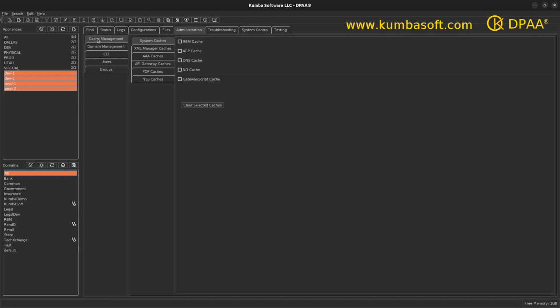In the first tab underneath Administration is Cache Management, and within there we have a number of categories of caches that we can manage. Now, the system caches are really applied to the default domain. I don't have to select the default domain, but it doesn't hurt anything if you just want to be clearer about it. DPAA knows that these system caches are cleared via the default domain, so it doesn't matter if you select it or not. But to be clear, I'm going to go ahead and select it.